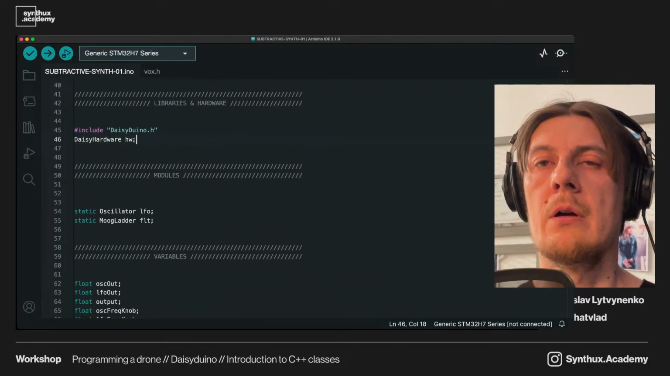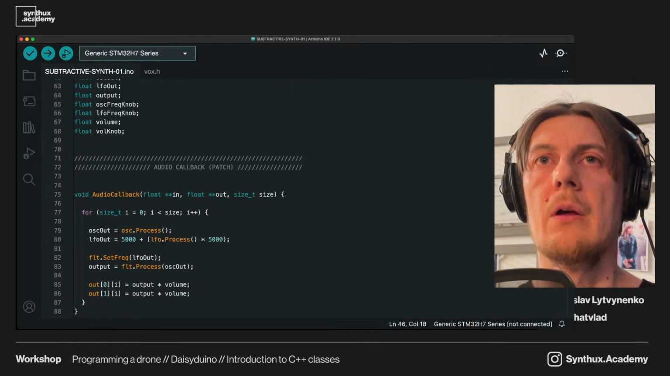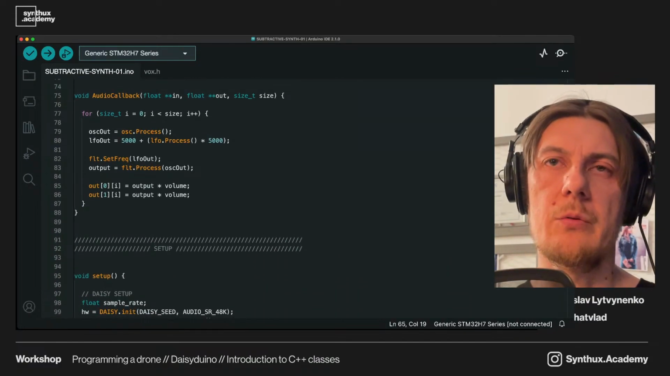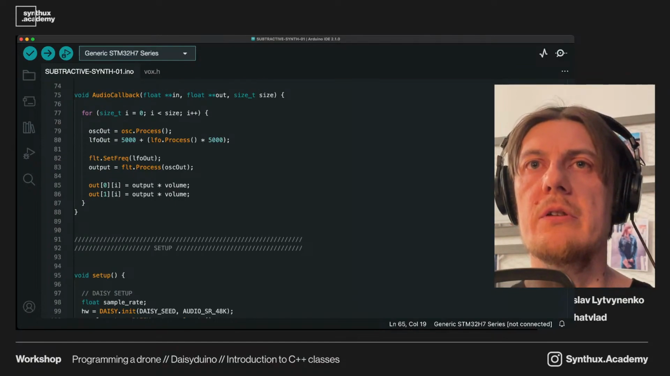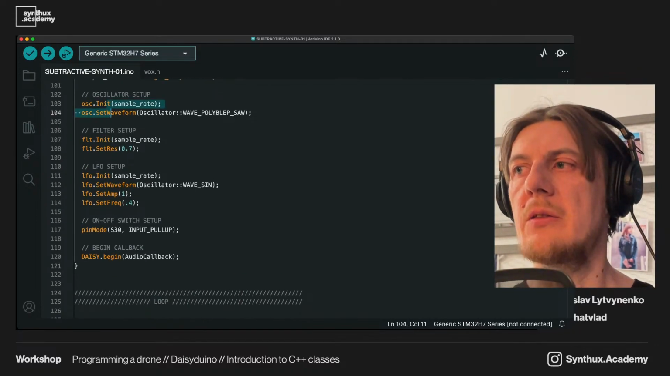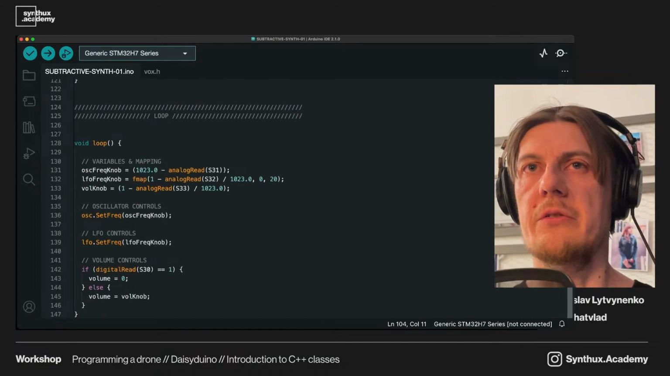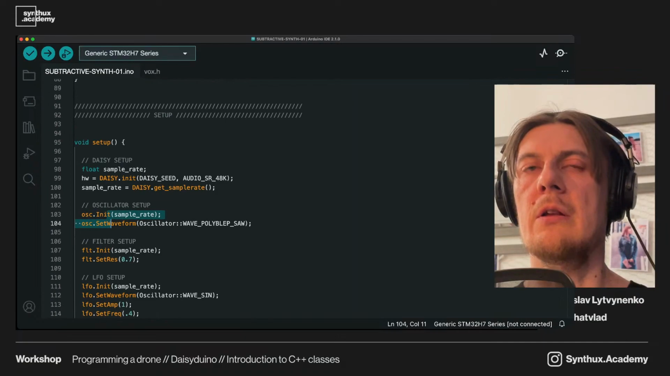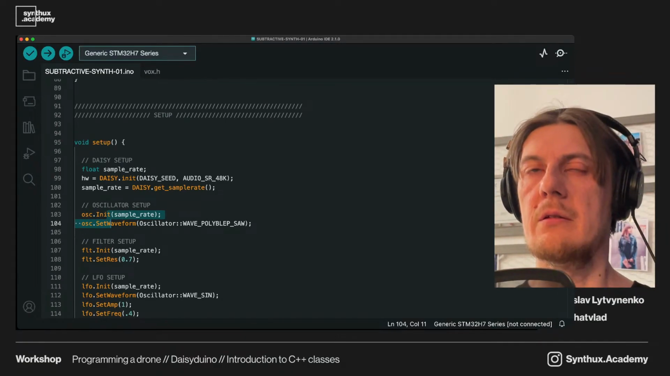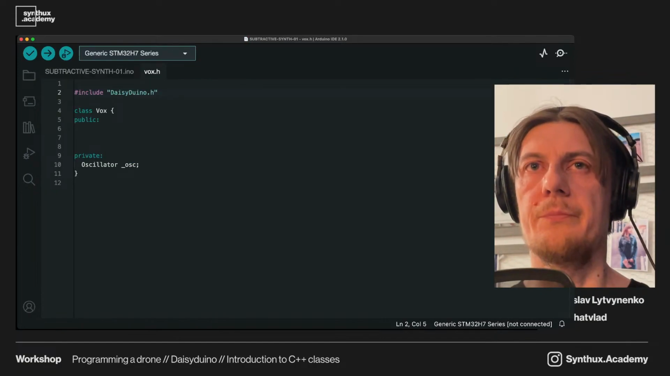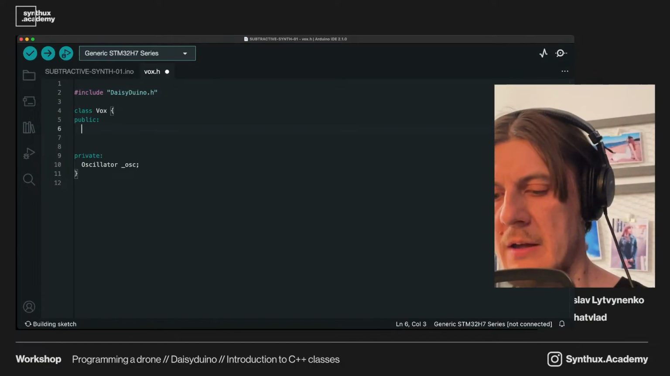Let's go and see what we have here. We have oscillator out, which we don't need. Then we have the audio callback, where the sound is actually produced. We have setup, where the setup of the oscillator happens, and we have the loop where we read parameters. So we need to replicate more or less this structure in our class, because in our class we also need to initialize it, read and calculate the frequency for the oscillator, and produce some output.